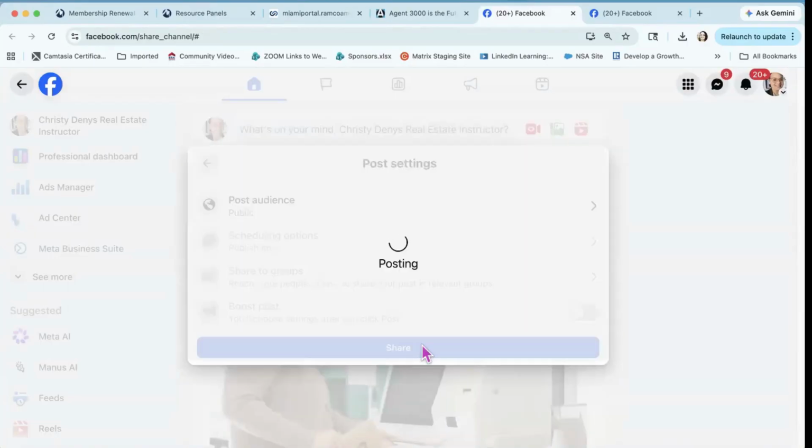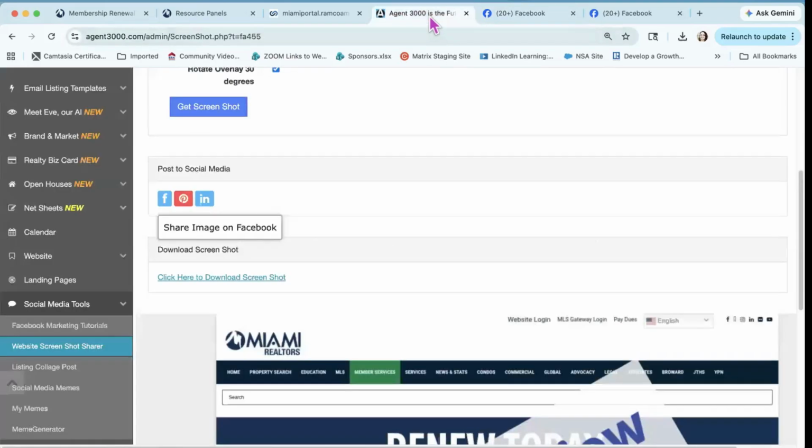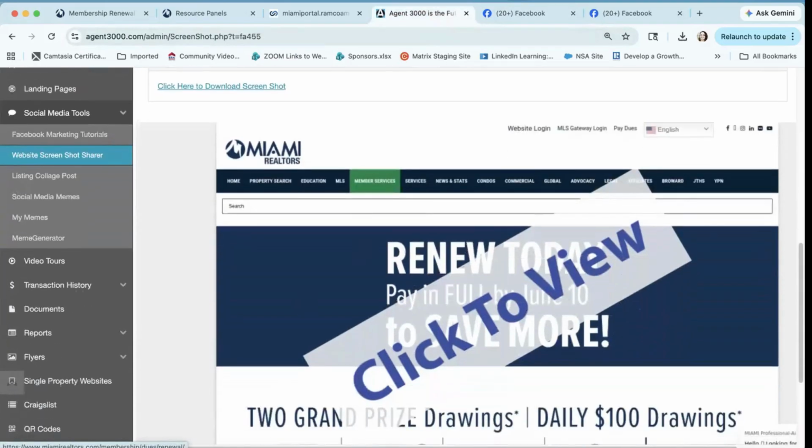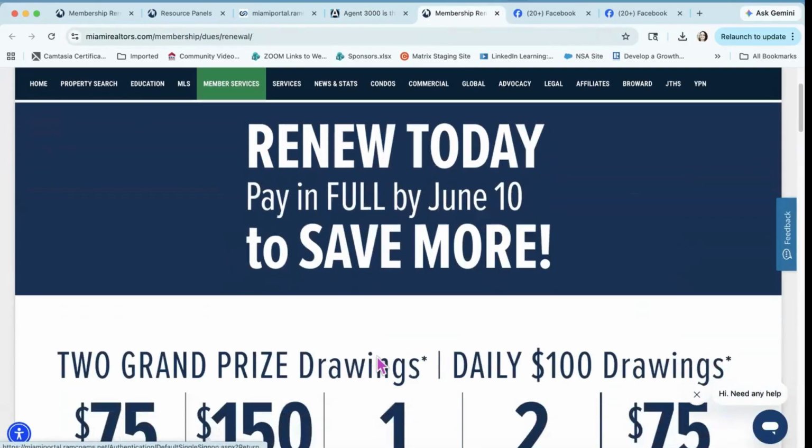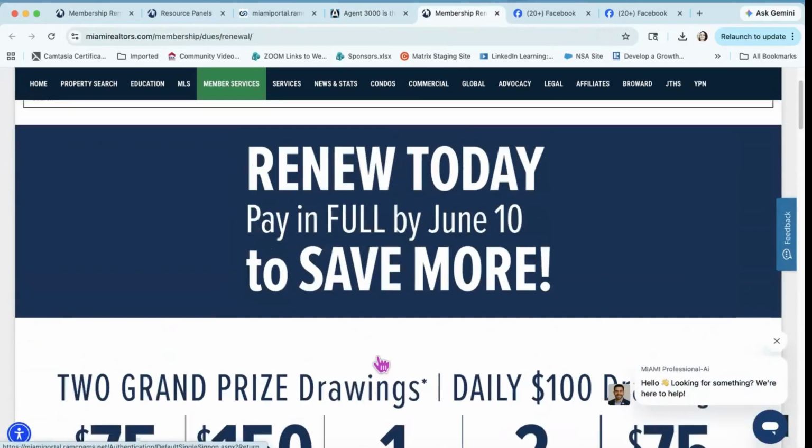Next, share. All right, as that loads, it will load this particular page and a person can click on it. And when they do, they go directly to whatever page you linked for them.